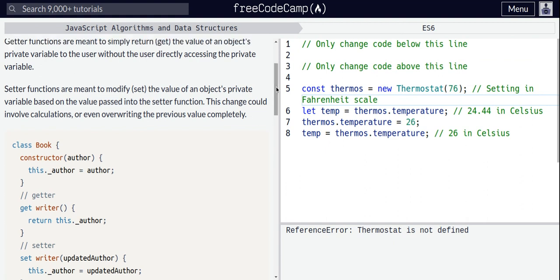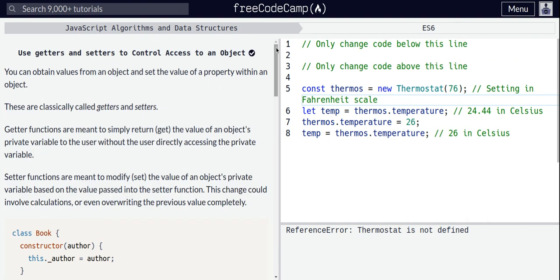Today, we're going to be looking at how to use getters and setters to control access to an object. And I hope you remember that we are still on our JavaScript ES6 series. And I'm glad to have you here. So, without wasting much time, let's get right into this lesson.